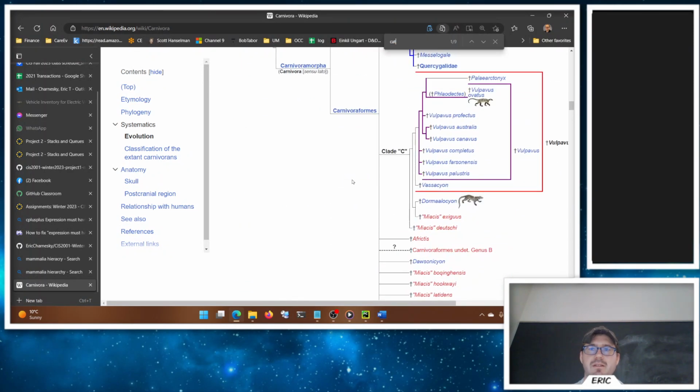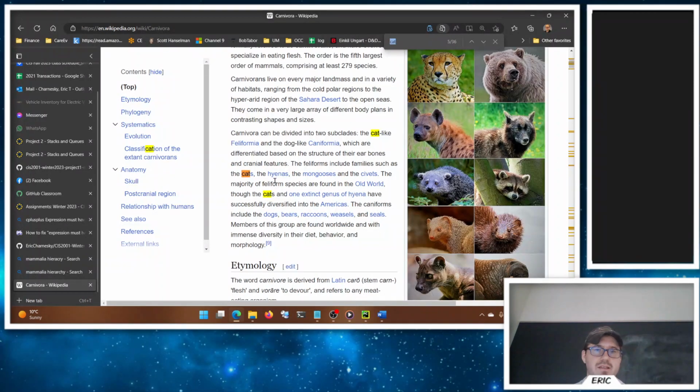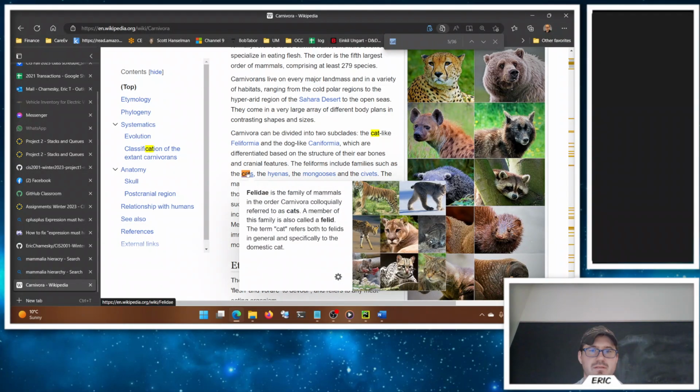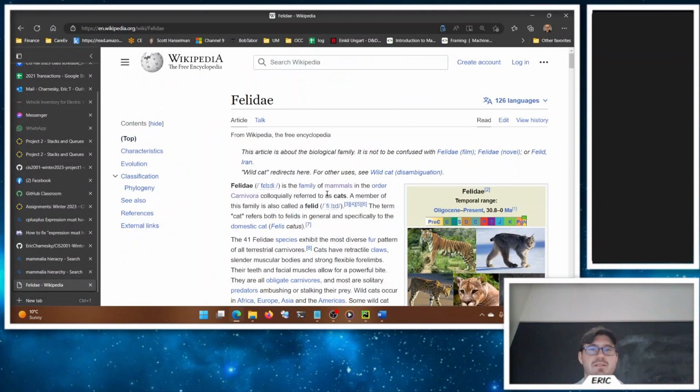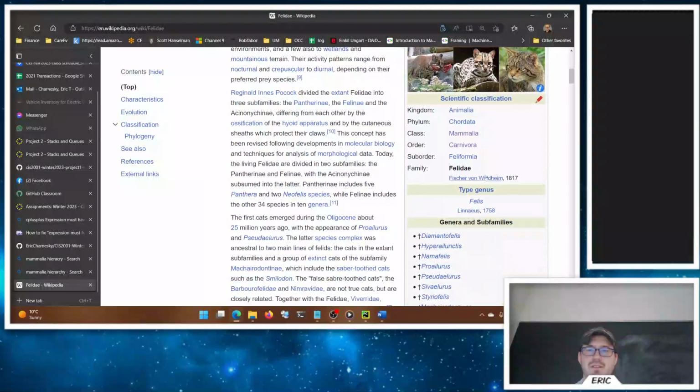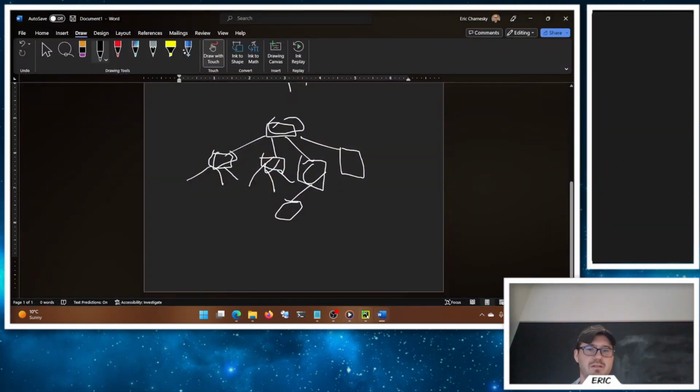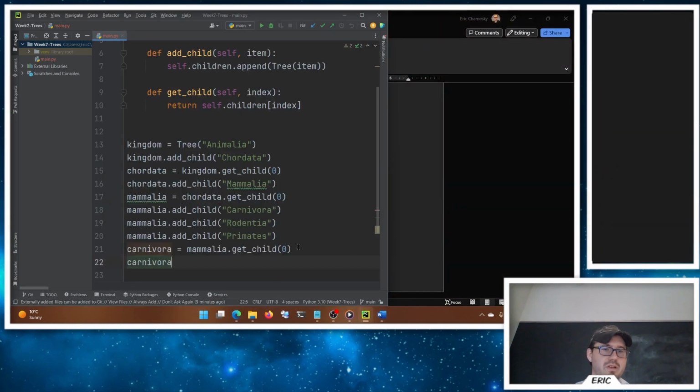Where's cat? Cat-like? Cats? Felidae is the family. Okay, so this will be a kingdom, phylum, class, order, family. So it'll be the cat family here. It's added next. So Carnivoria, add child, can add cats.